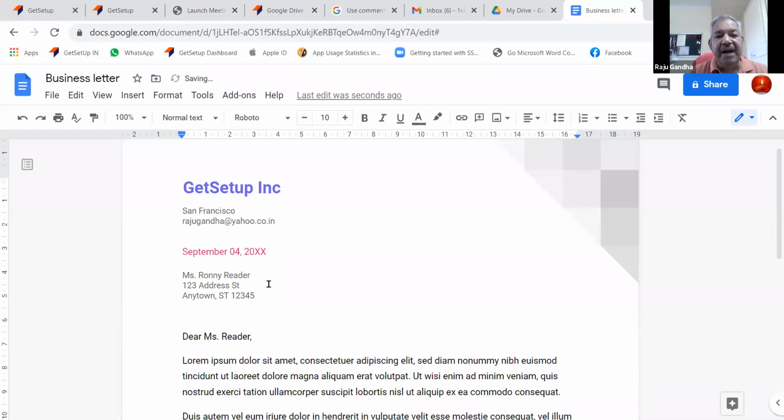So now what happens here is, when you pick one of these templates, you do not have to format the letter. Most of the formatting is in there itself, for example the placement and so on. So that is the idea of templates itself. You can use these templates right from here.